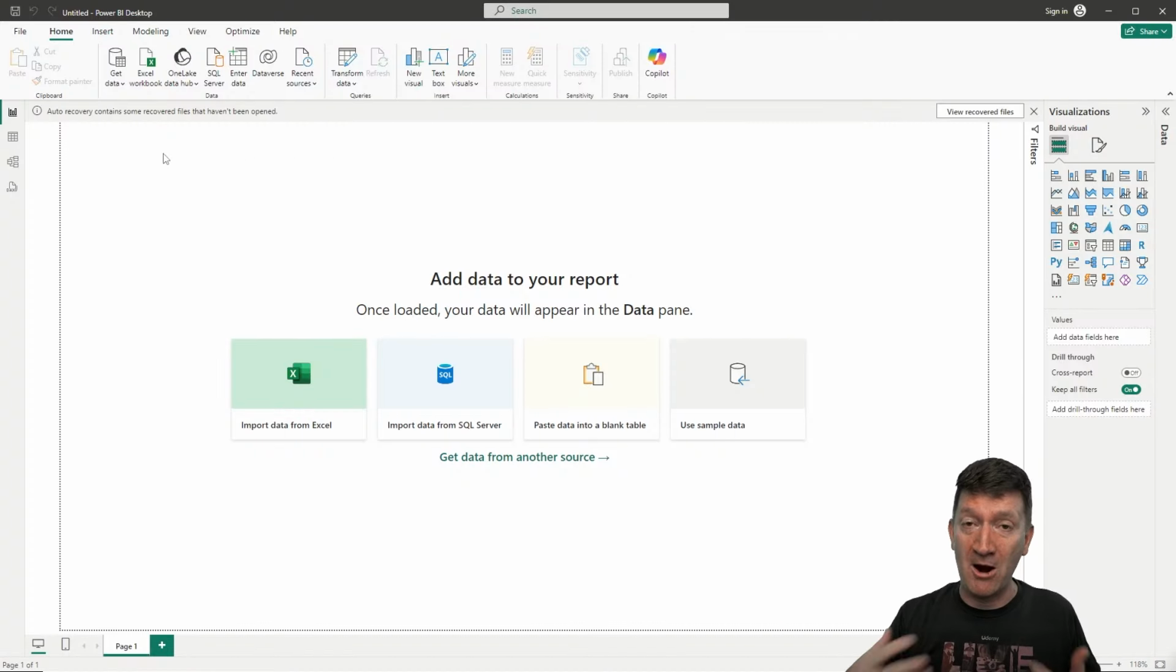All right, so we've got Power BI open. We're inside of a blank report. Let's now create our connection. Step one, get the data.